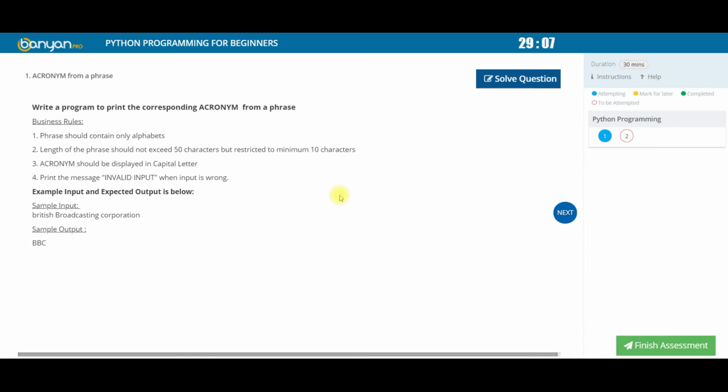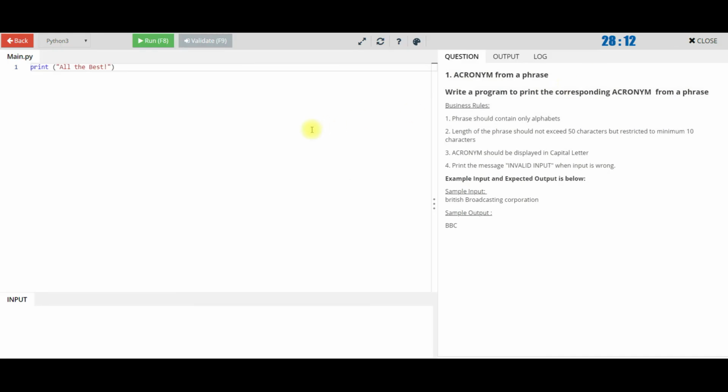There are different business rules given here which I have to take care of when writing a program, and I also have a sample input and output. Now I am going to click the solve question button to get the programming editor. This is the programming editor for a student to start writing their programs.